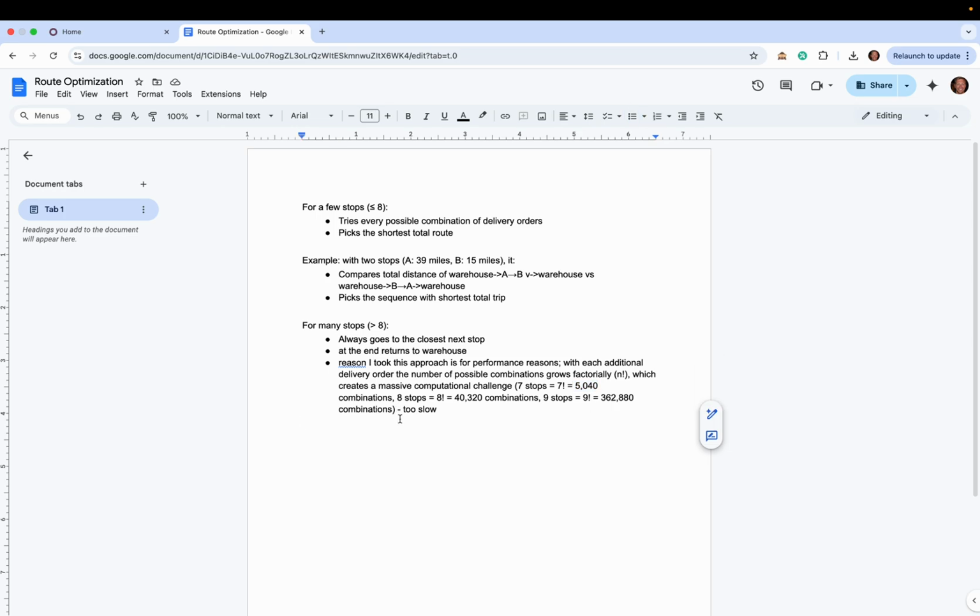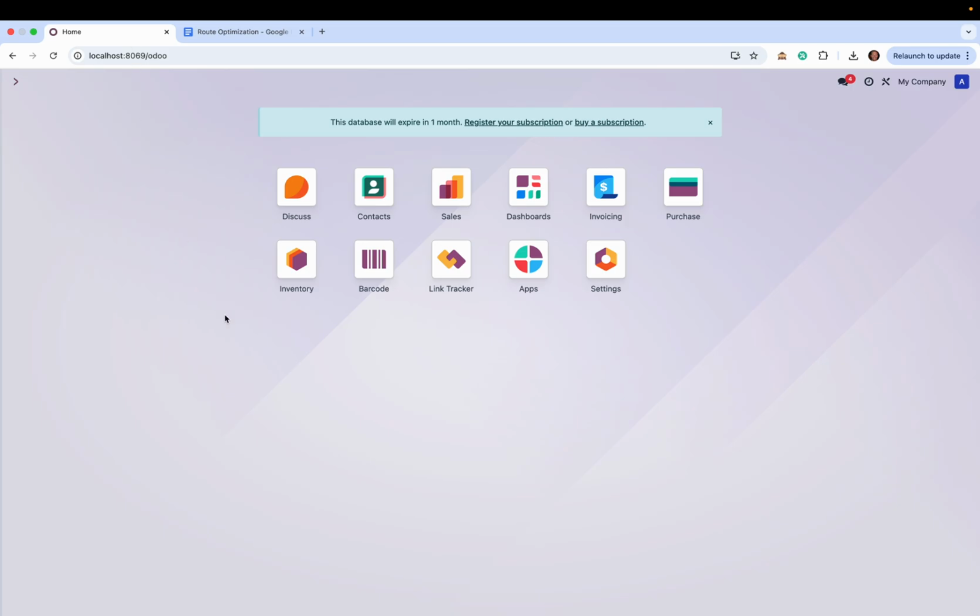And of course, when working in enterprise software, you don't want to wait for your program to compute, in the case of 9 stops, 362,880 different possible combinations before selecting the right one. So in order to work around that, I used different logic in the event that the total number of deliveries is greater than 8. So let's take a look at how this works.